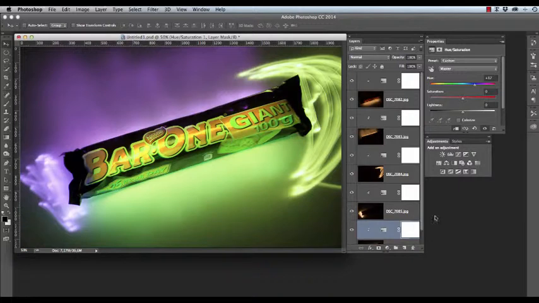This is a wonderful technique to make your photography more exciting and alive, and I hope it's inspired you to go out there and start painting with light, bringing them into Photoshop and having a lot of fun.